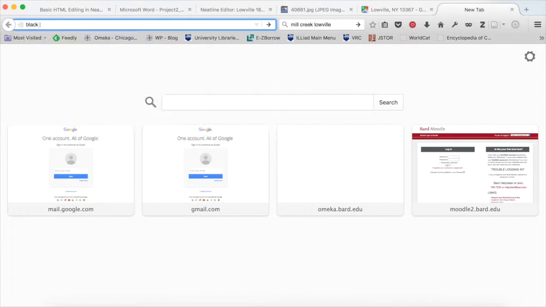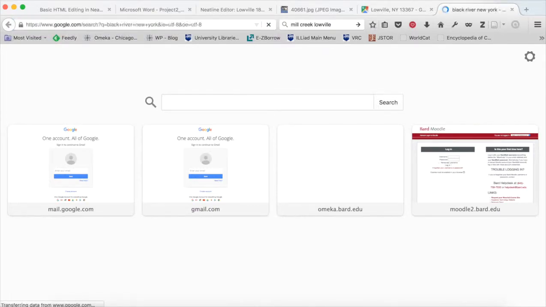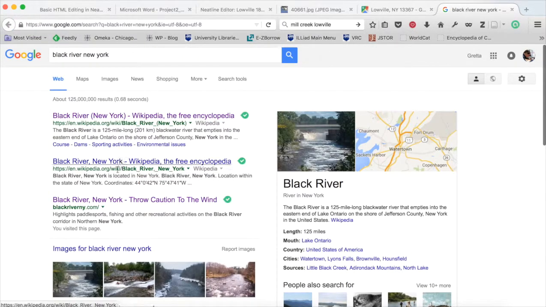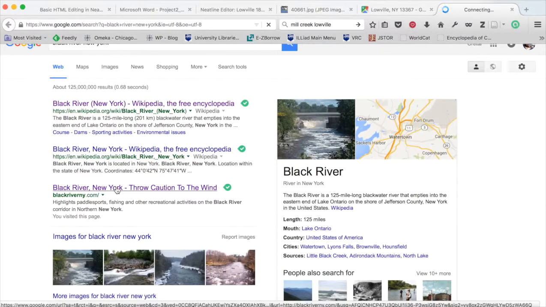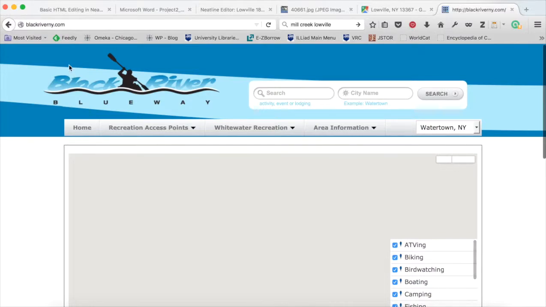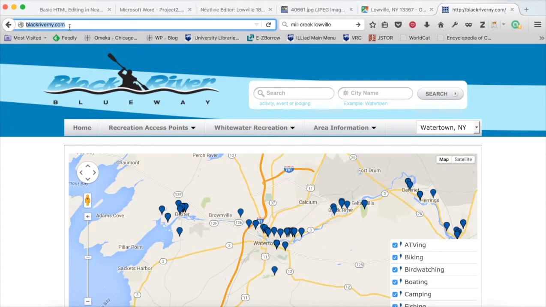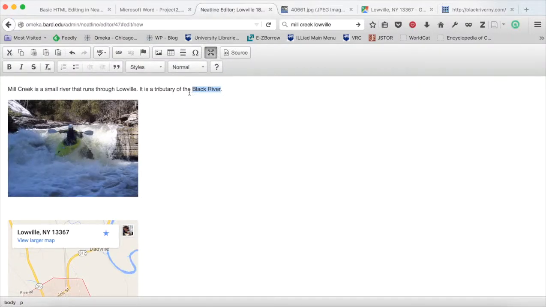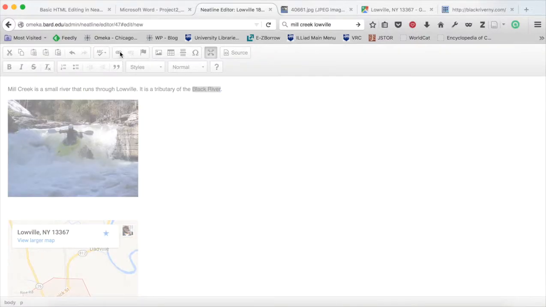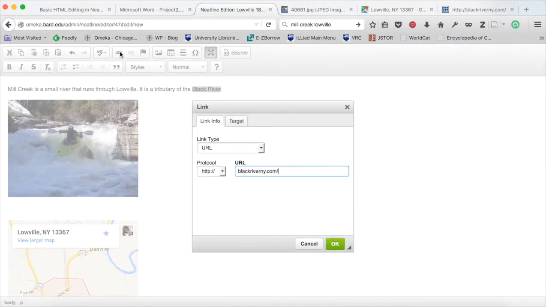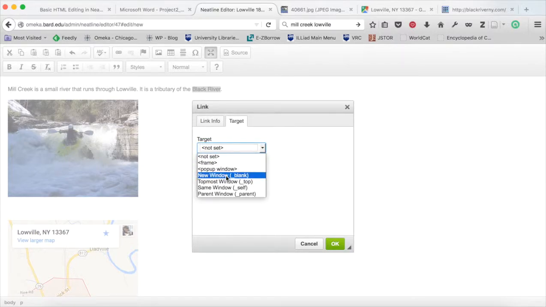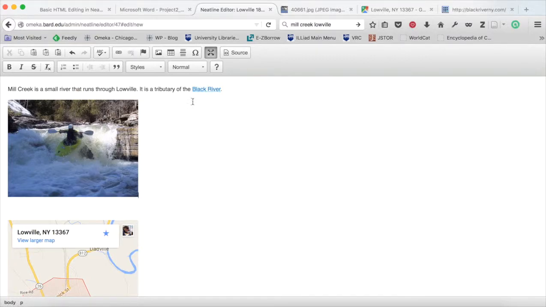Okay, now what if I wanted to, say, link to the Black River and I had a website that I wanted to link it to? Let's say we wanted to link it to this website, the Black River, New York. Throw caution to the wind. I can copy that, right? I highlighted the text, create a link, put that in here. Actually, it gives the protocol before. I don't want it to open in this window. I want it to open up in some other new window. Okay, and that makes a link to it.